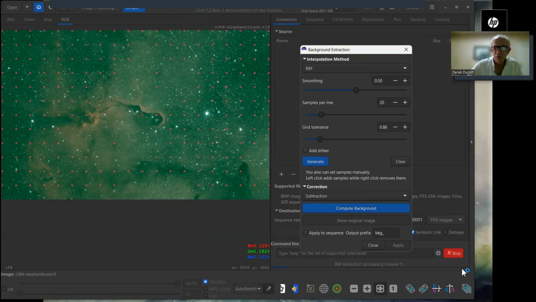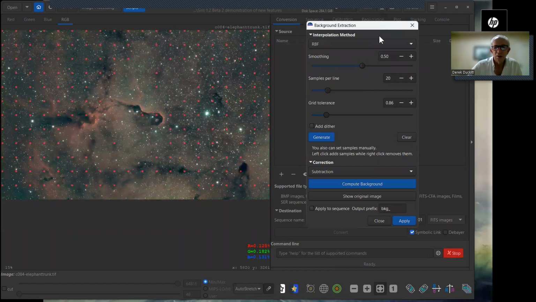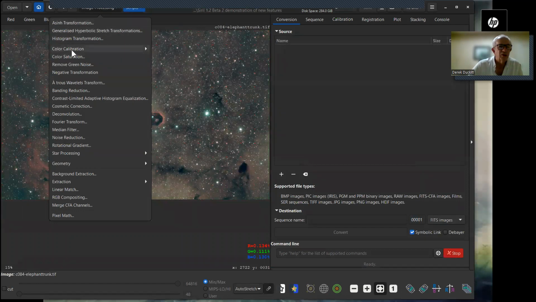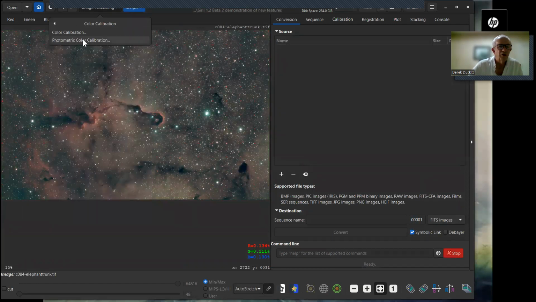So you've got this little blue line showing your progress at the bottom. Click apply, all right, that's done. I'm just going to jump to color calibration, photometric.